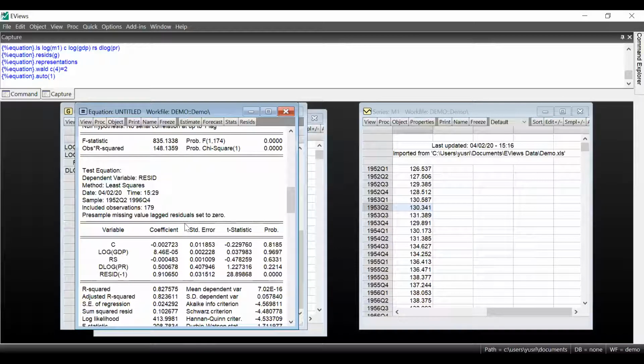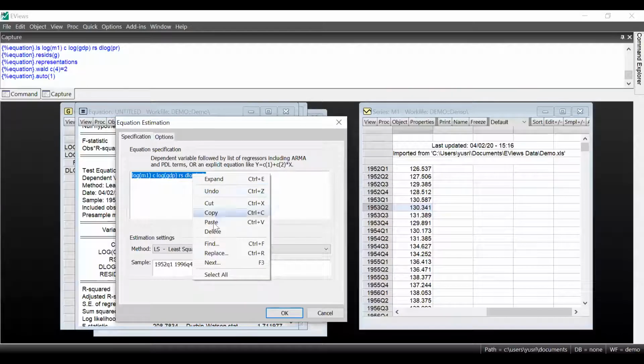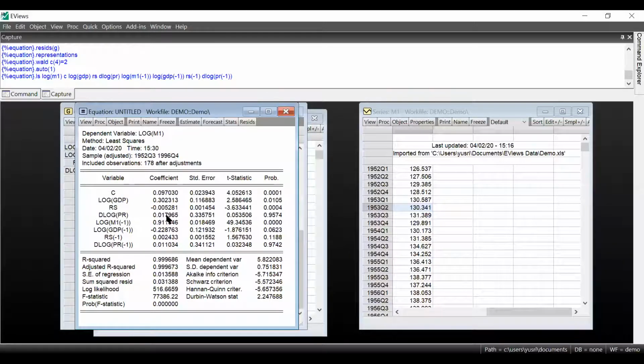Okay, next, you can also modify your equation by clicking the estimate function over here. So the estimate function is if you want to change your equation into a new equation, for example, okay, this is the new equation. So you just need to change it over here and you click OK and it will show you the new result for the new equation.